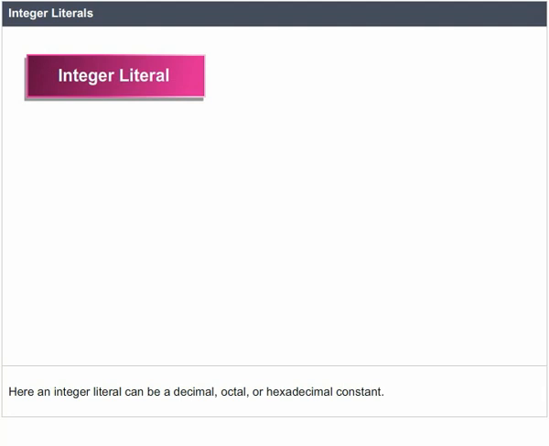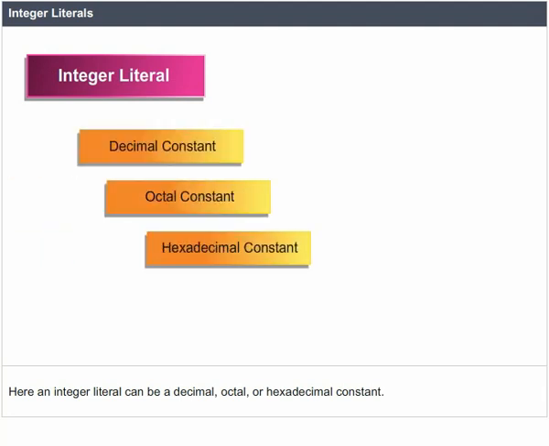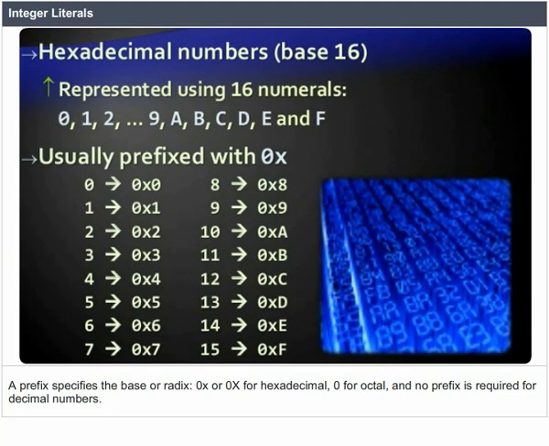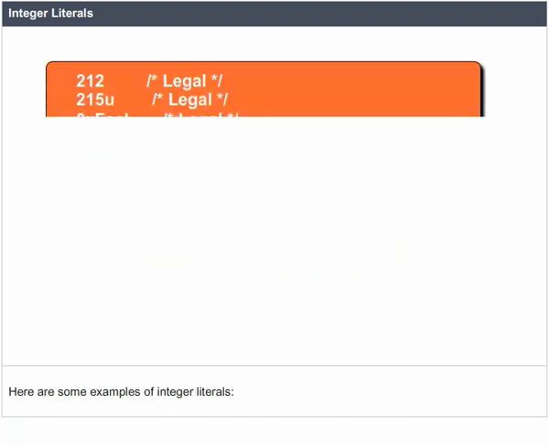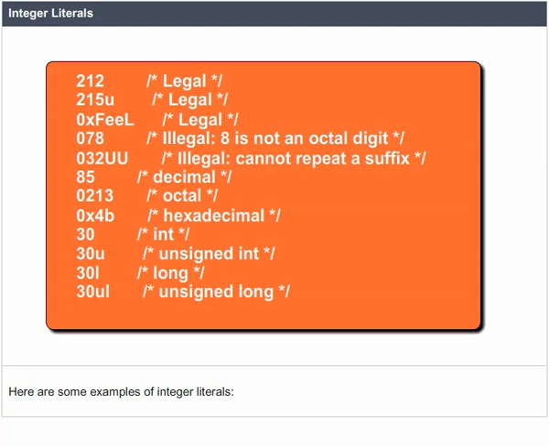Integer literals. Here an integer literal can be a decimal, octal, or hexadecimal constant. A prefix specifies the base or radix: 0x or 0X for hexadecimal, 0 for octal, and no prefix is required for decimal numbers. An integer literal can also have a suffix that is a combination of U and L, for unsigned and long respectively. The suffix can be uppercase or lowercase and can be in any order. Here are some examples of integer literals.